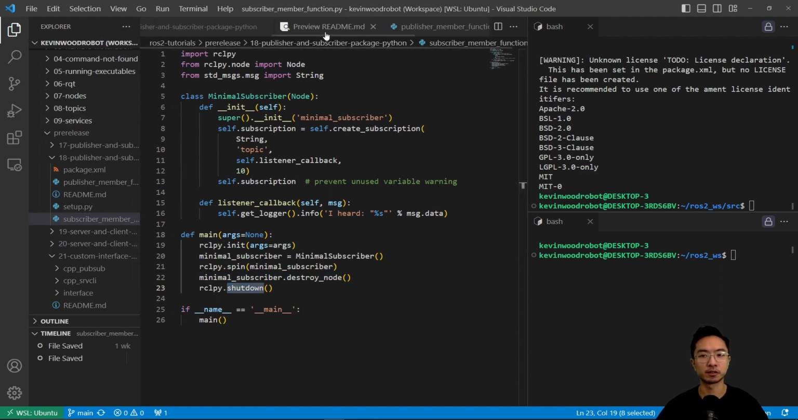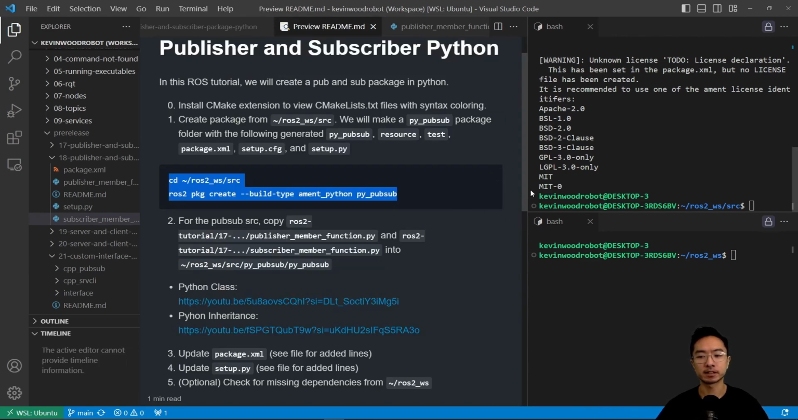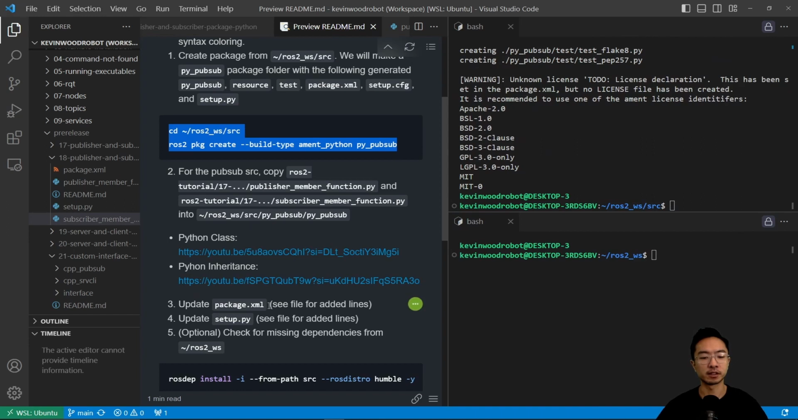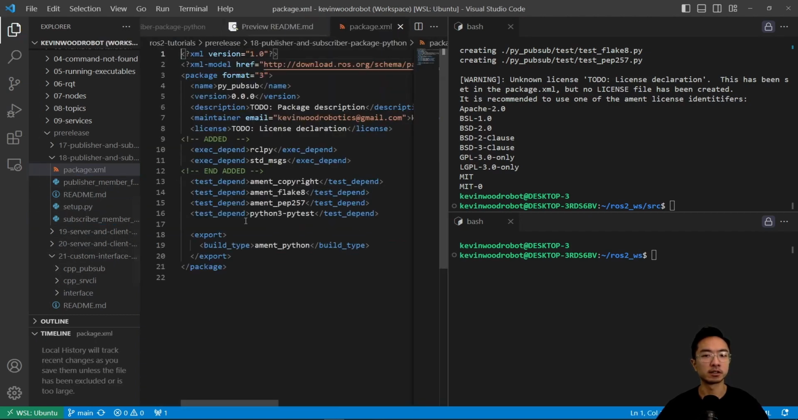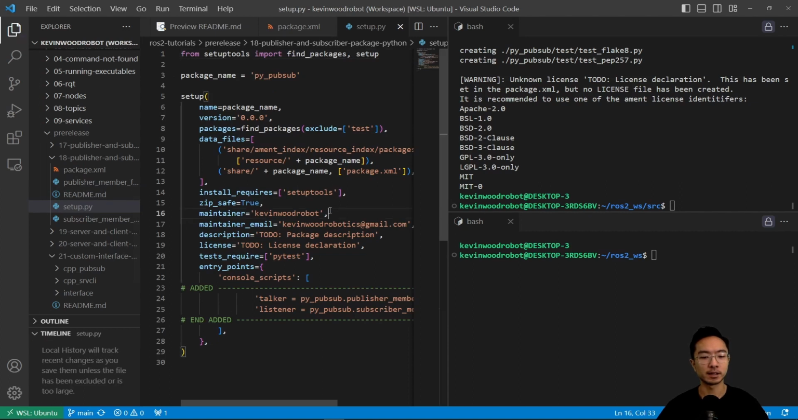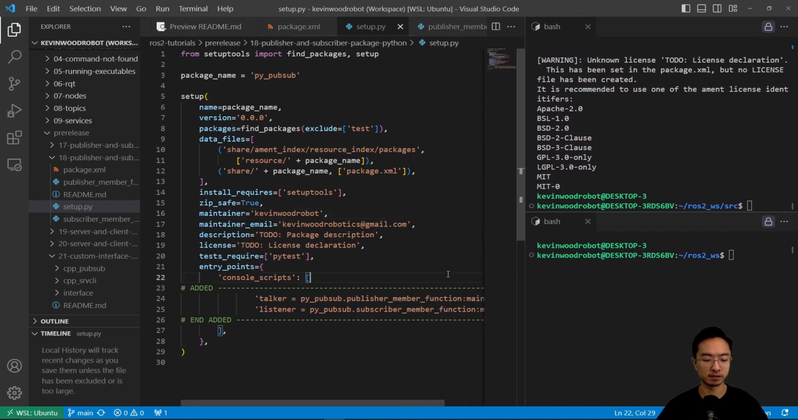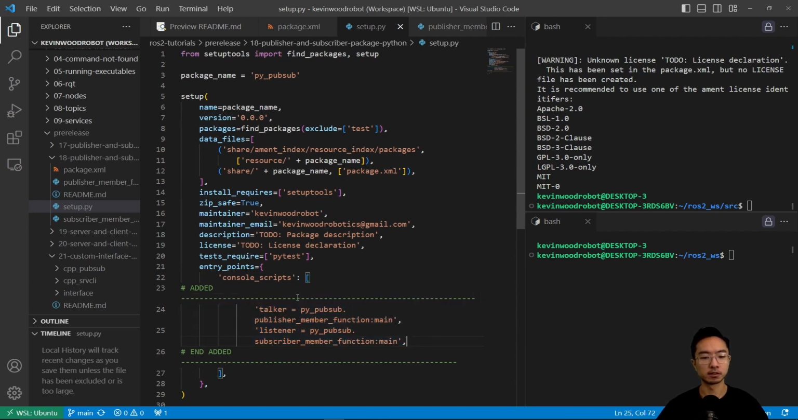Okay, so that's the general structure of the publisher and subscriber functions. Next up, we want to update some of our files. Specifically, we have our package.xml and our setup.py. So let's take a look at what changes we made. Here is our package.xml file. As we see, by default it'll generate these files, but what we're going to do is add these two lines here, the rclpy and then the std_msgs, so that we can use some of the ROS functionalities. And then in the setup file, what we're going to do is add these two lines here. So inside the entry points, we have a talker, so this will set up our pypubsub and then our publisher member function, and then our subscriber member function. And this will allow us to use those functions that we created.